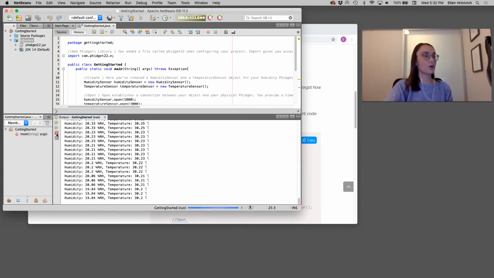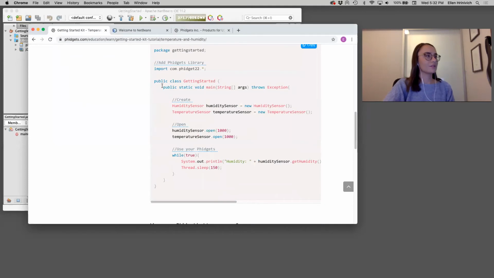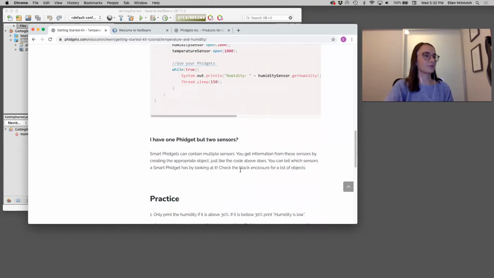Again, we stop our code before we continue. So again, we create the two objects, we open the two objects, and then we use that polling method to pull data from our humidity sensor.